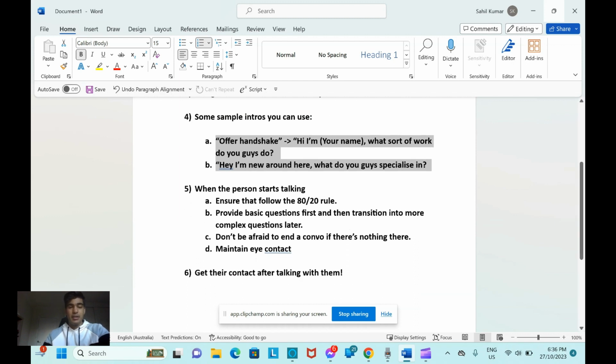The first one is a bit more forward, but more formal. This is for someone who's maybe a bit more extroverted or has a bit of experience with networking. The first thing to do is just offer your hand for a handshake to that representative and say, "Hi, I'm whatever your name is. What sort of work do you guys do?" And that's it. Just leave it there.